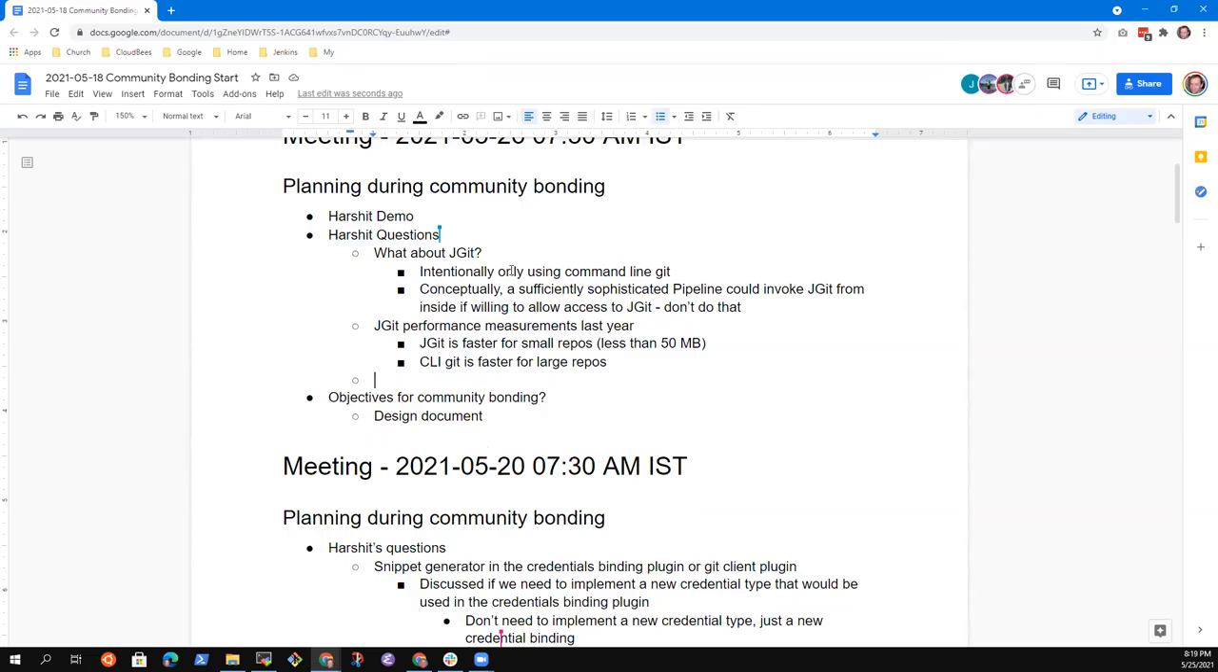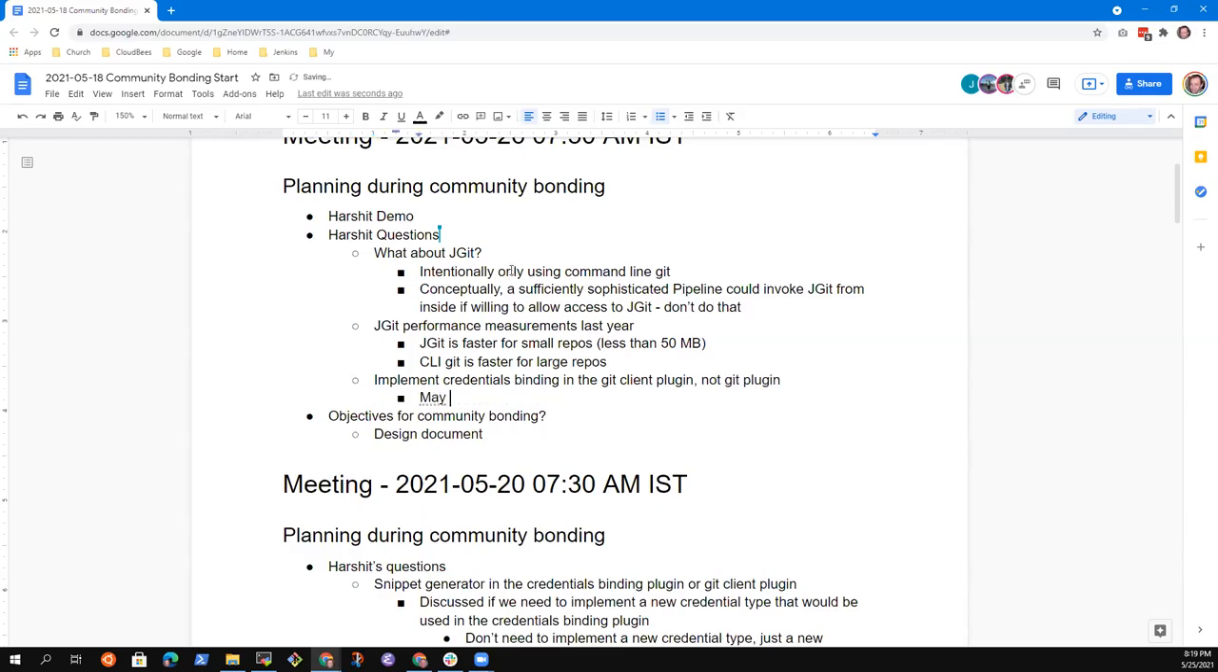I just wanted to know about the project structure. We will be implementing the Git credential binding in the Git client plugin only. I don't want to implement it in the Git plugin now, because I think the Git client plugin could provide some features or functionality that will benefit this implementation. That makes sense to me.